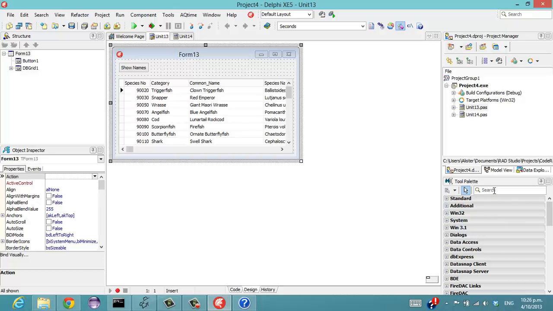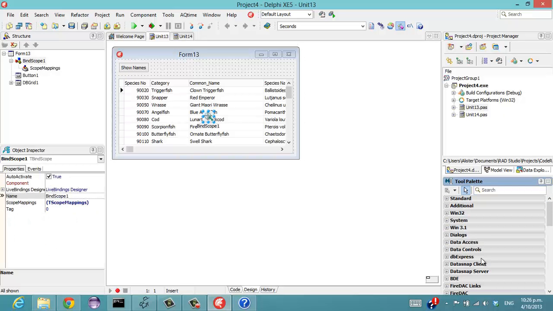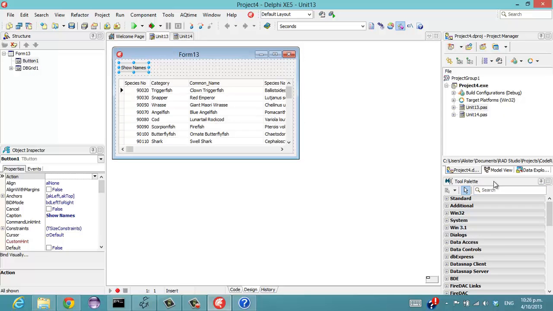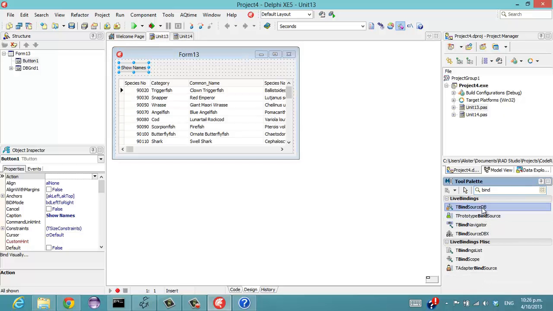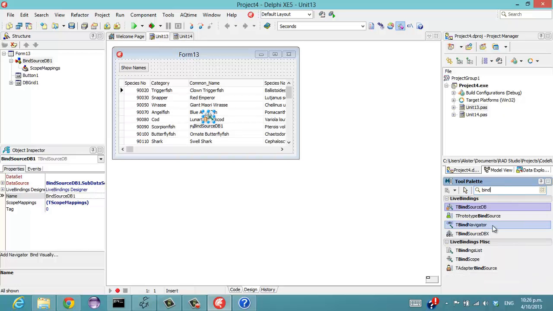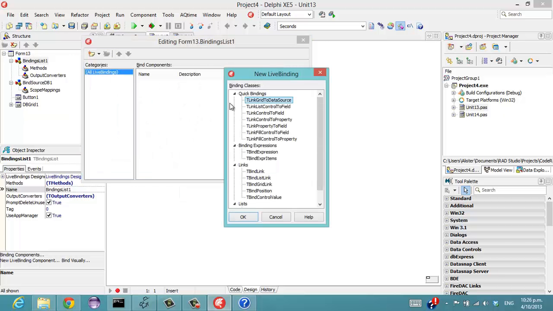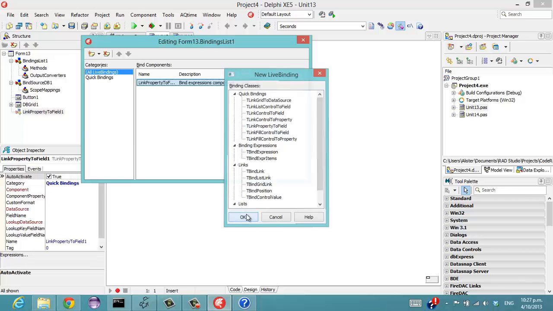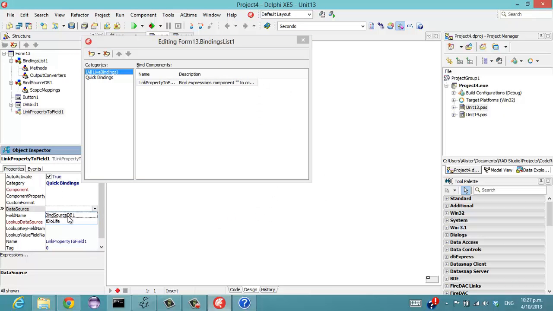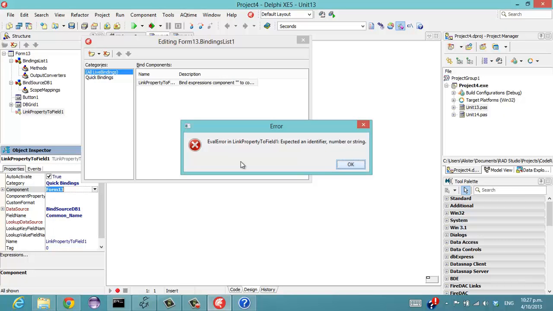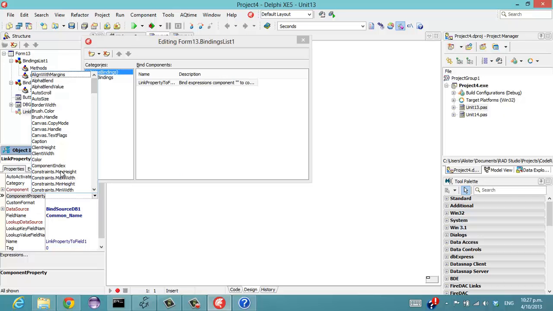So what I'm going to do is set up the binding manually. So we'll need a bind scope. No, we won't. We'll need a BindSourceDB and a BindingList. And we'll just hook up our data source so that we get our data set hooked up. And we want to create a new binding, and we want to link a property to a field. So our data source is our bind source, and the field name is, of course, CommonName. Our component is Form13, which it grizzles a little bit about, but we can still do it and grab the Caption.